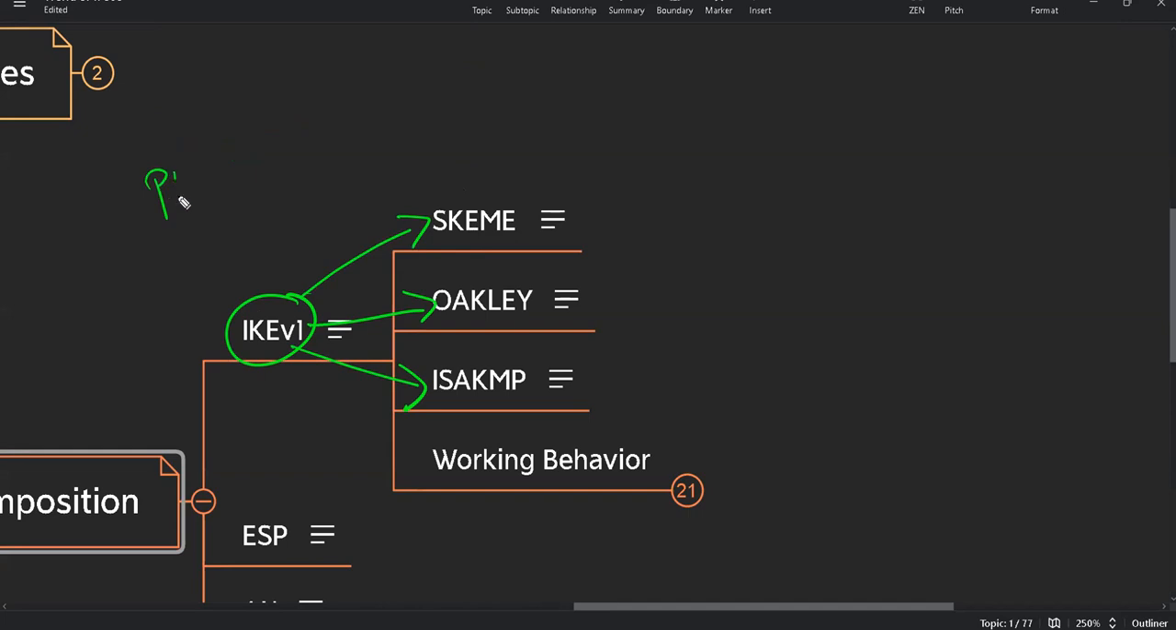IKE is called a protocol suite. Do you know why it is called a protocol suite? Because it is not just one protocol; it uses multiple protocols. It uses something called SKEME, Oakley, and ISAKMP. You must have heard about ISAKMP somewhere, but SKEME and Oakley, not so much. So IKE is a protocol suite that works on the basis of three protocols: SKEME, Oakley, and ISAKMP. Now let's understand what each is. Look over here.